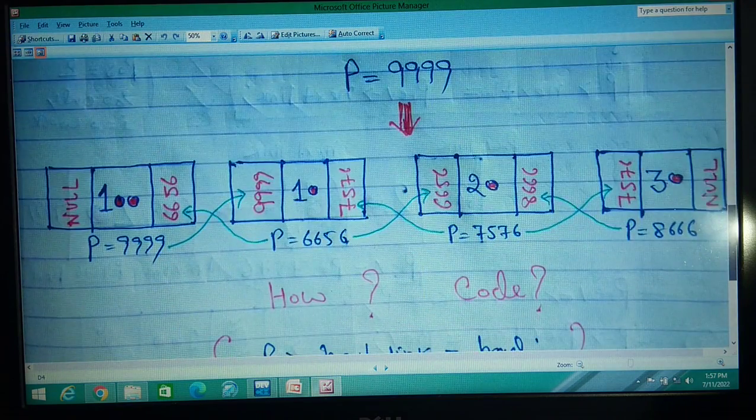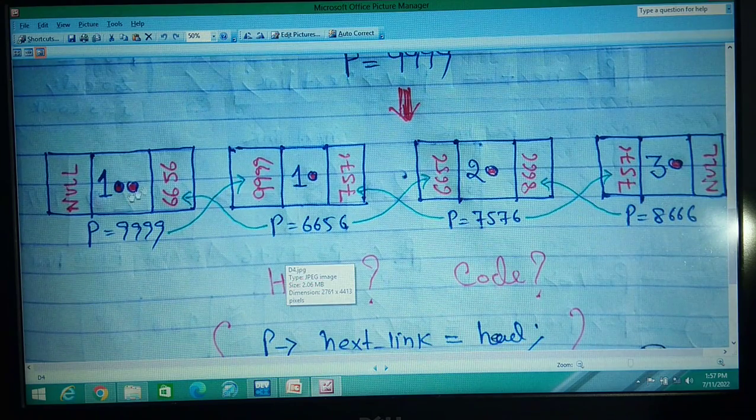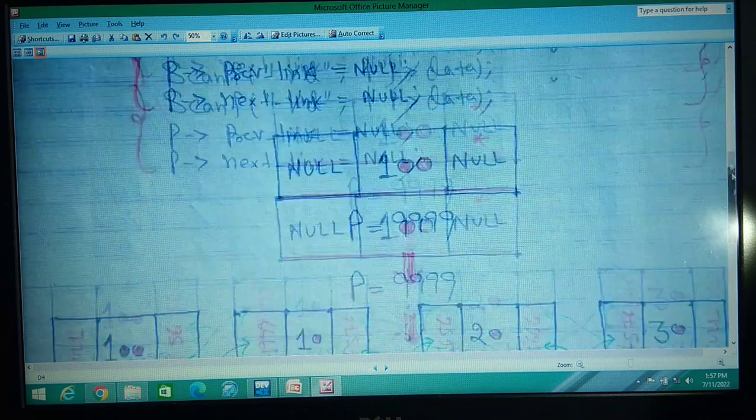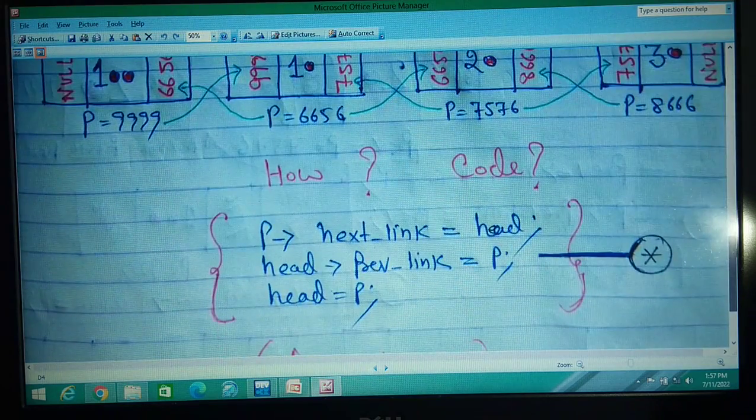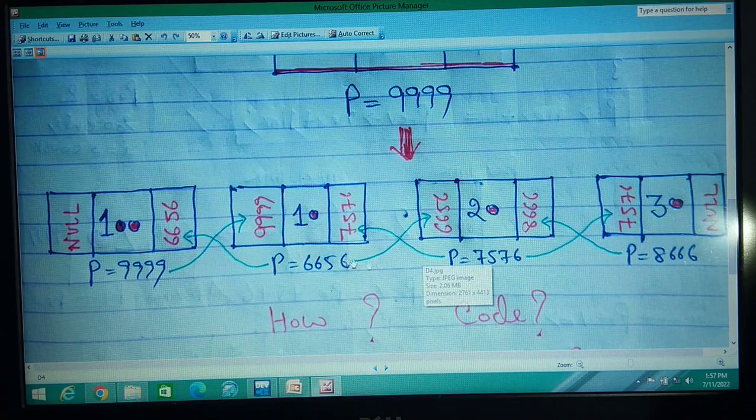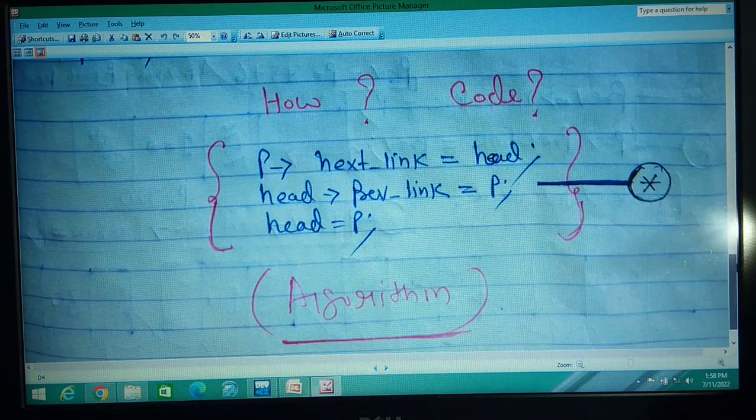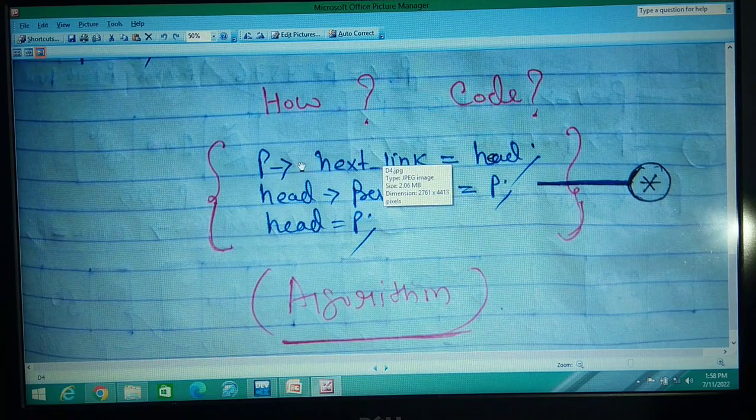Now our target: we have to add this 100 before the head. It means that we have to remove this head, and this null, which we had written here as star, we have to change. Before, the previous link was not pointing to any other node. Now our target is to write one address here, and we will change this head, and whatever we add will be the head. This is your final answer. How? This is the structure.